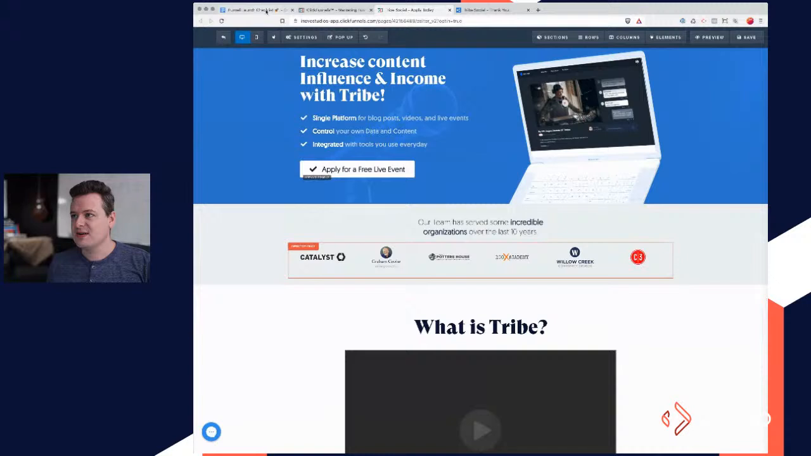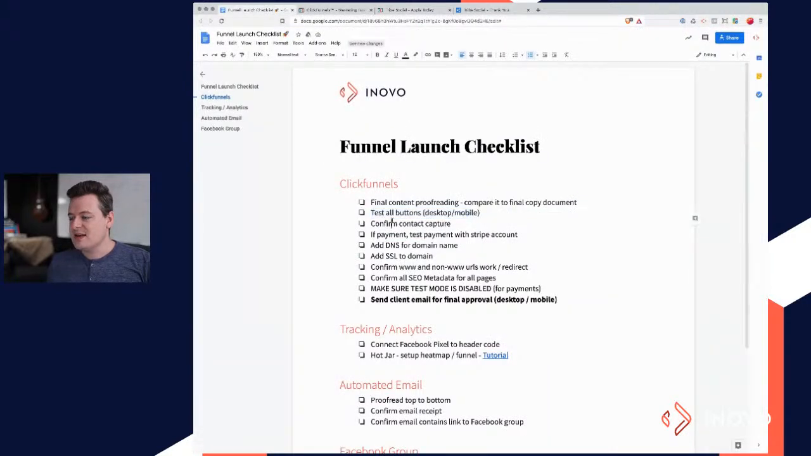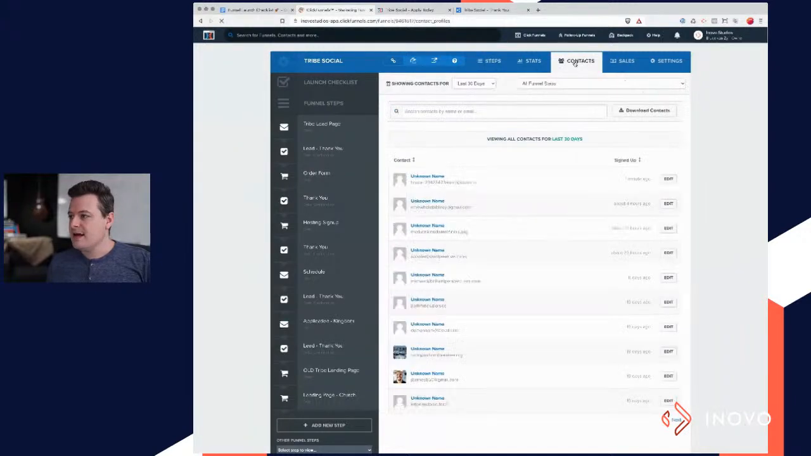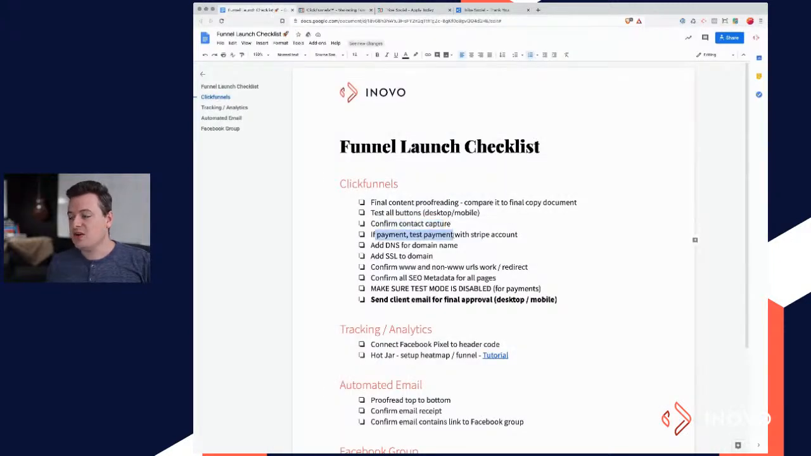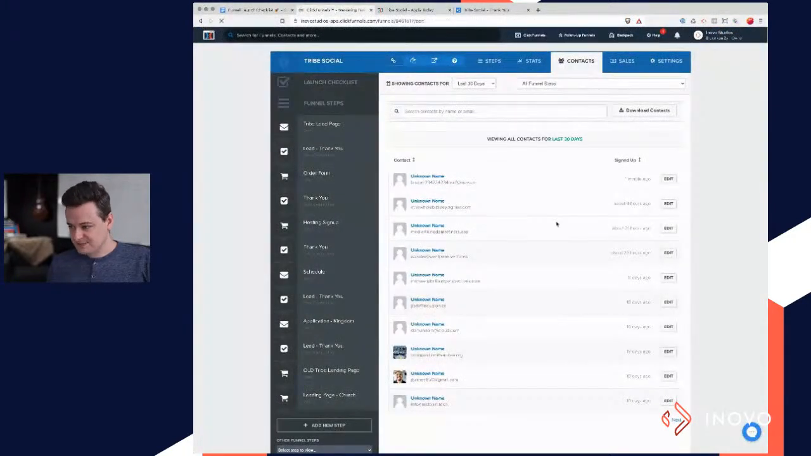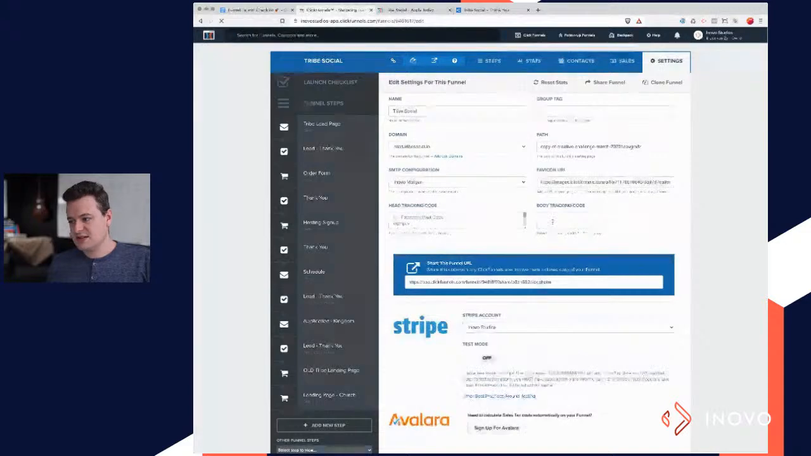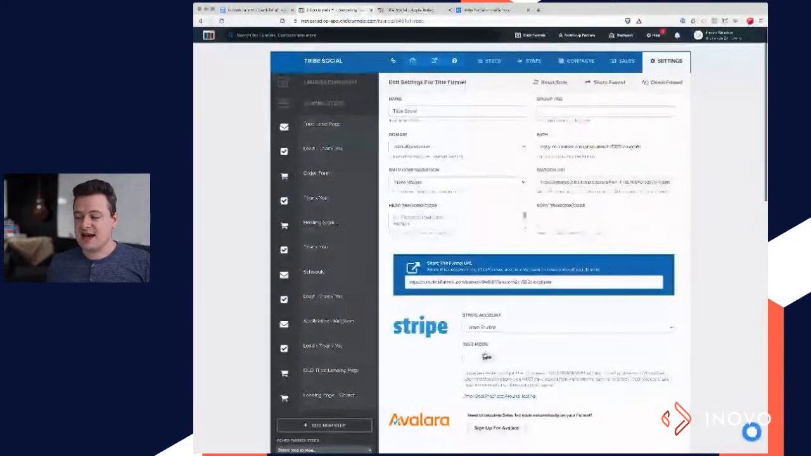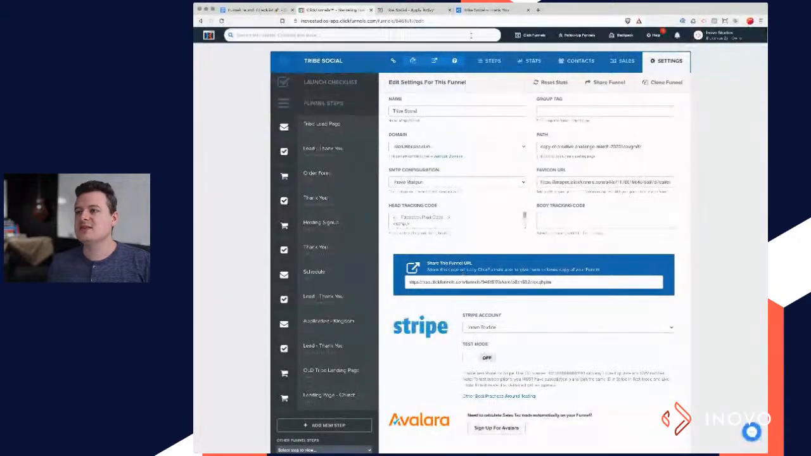So let's go back to our funnel here. So that's testing all the buttons, making sure the contact actually gets captured. Now I can go back, go to contacts, and see there's my Bruce, one minute ago. Perfect. That's working. Checking the payment, obviously, you can test that with ClickFunnels. Going to your settings here, you can actually put this into test mode, and you can basically test the checkout. If you are taking payment, definitely check that.